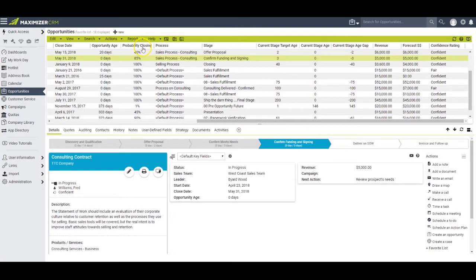The probability of close identifies the likelihood of closing the sale once any particular stage has been completed. Now that likelihood of closing increases as you move through the stages of your opportunity. You can see this up here. This is now at 85%, and you can see also when I hover on any particular stage, I see what the probability of closing is for that stage.